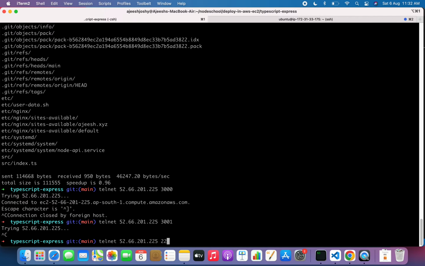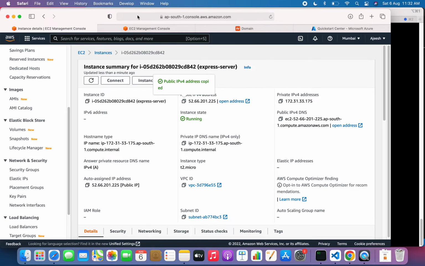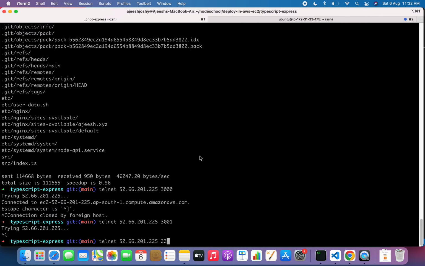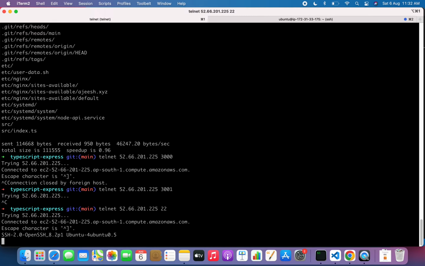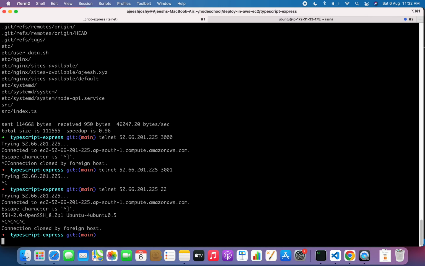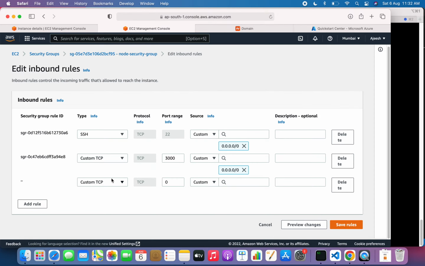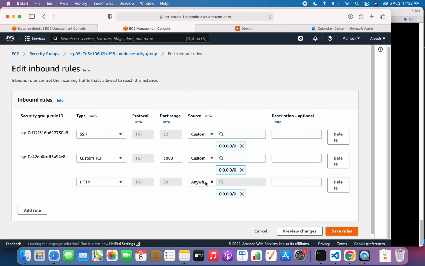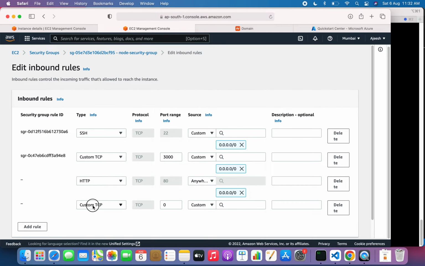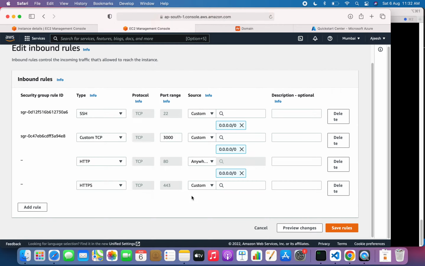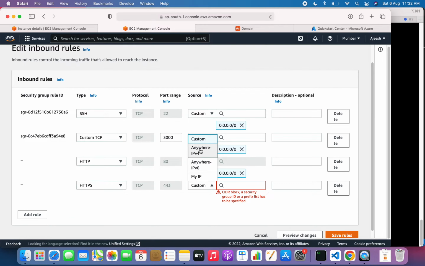If we provide 22, which we have actually provided here, this says something, so this is actually connected, right? So we have to explicitly add the HTTP port here. Here I have provided HTTP, and I'll make it anywhere. And I'll also add HTTPS because we have to set up the SSL certificate for the website, so 443 is needed. We'll save this. Okay, anywhere.